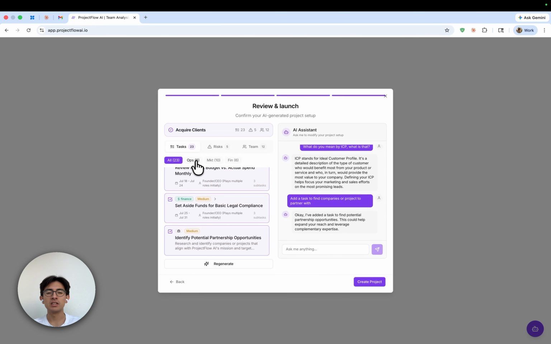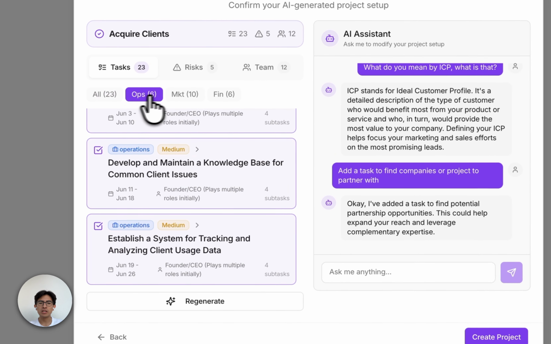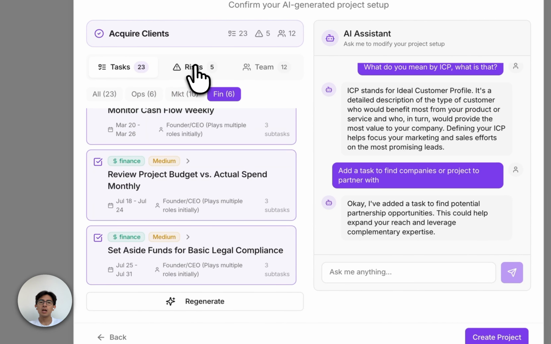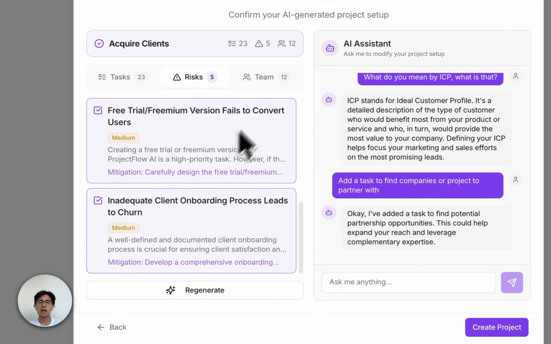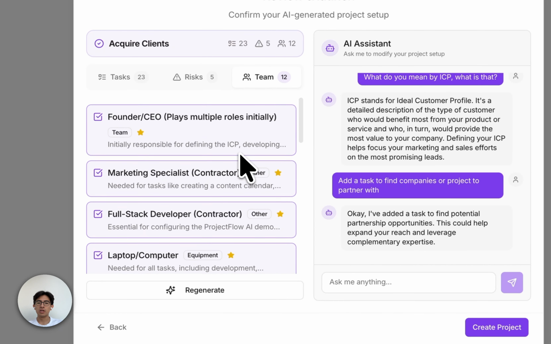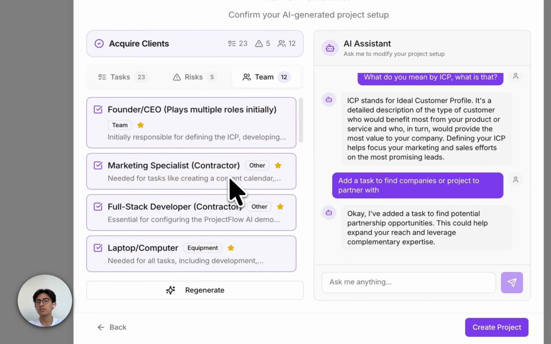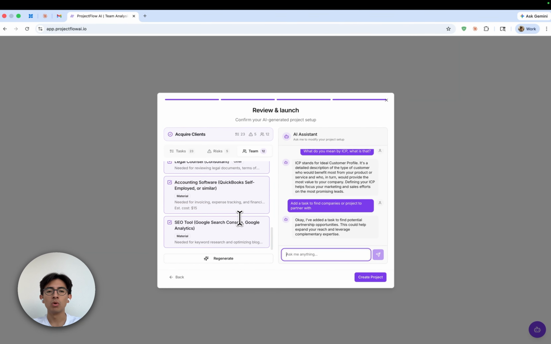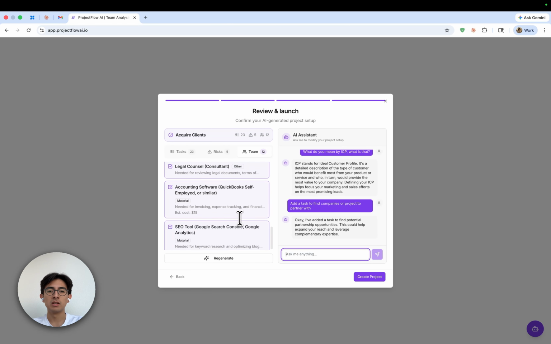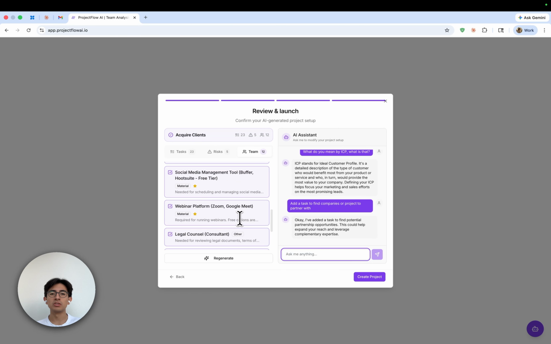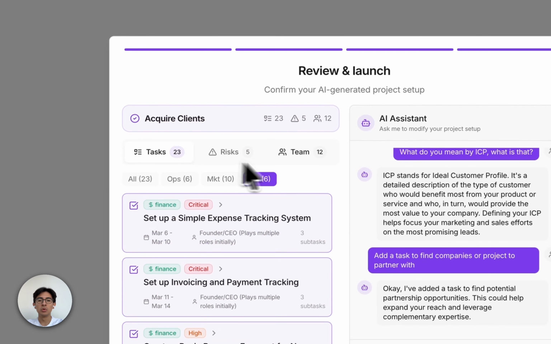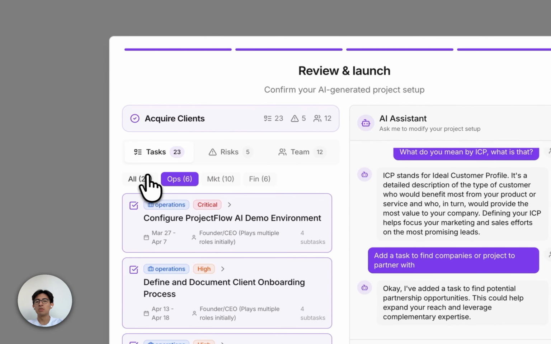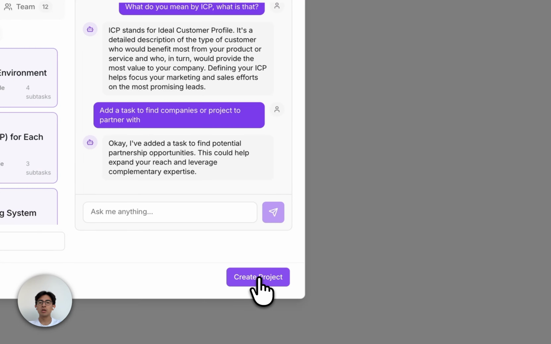So we can see here already filtered tasks by operations, marketing, and finance. We are going to be able to see as well the risk in here and the team that we might need for this project, right? Remember that you can always edit this inside of the platform or ask in here our agent to remove people or add more descriptive roles, or probably reduce the team to only 3 people. Pretty much anything you might like to do here, you can do it. But that's pretty much on this part. So we're just going to click on create project.